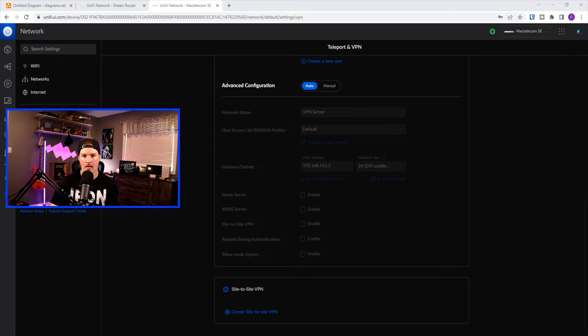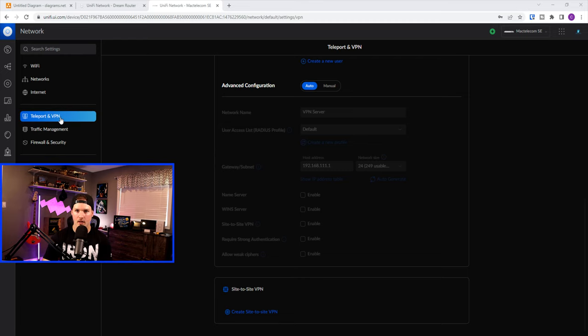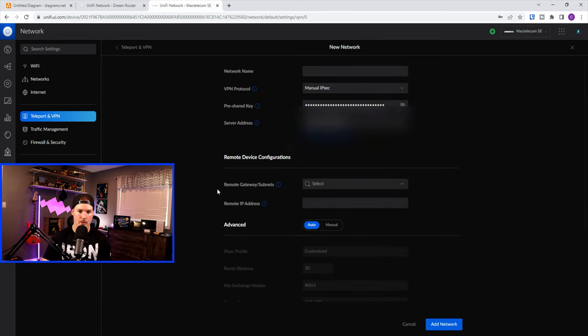So I'm on the main site right now, which will be hosting our Unifi Talk controller. This is my Mac Telecom SE UDM. If we go into our settings and then go to Teleport and VPN and scroll to the bottom, we could see site-to-site VPN. We're gonna create a new site-to-site VPN. Then at the top, it's gonna show us a bunch of things. It's gonna ask us for our network name. I'll call this VoIP test.